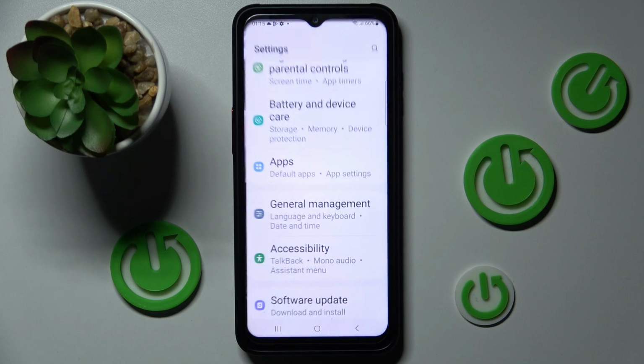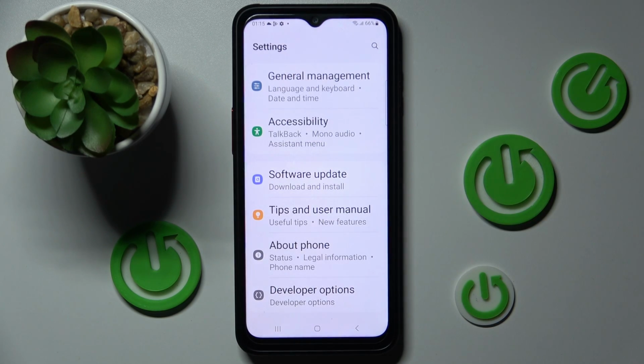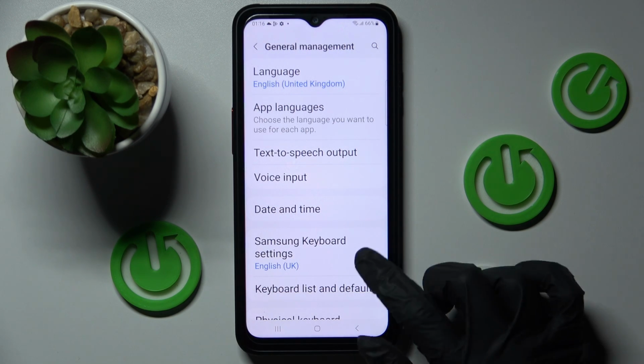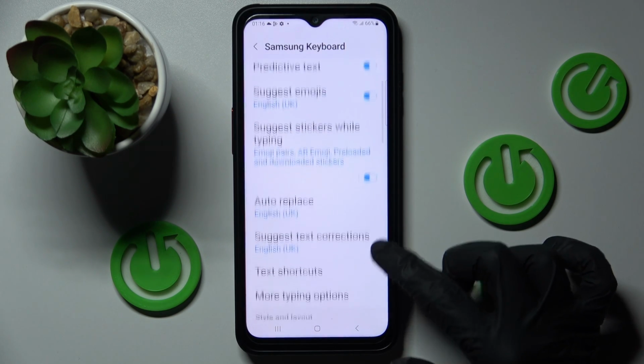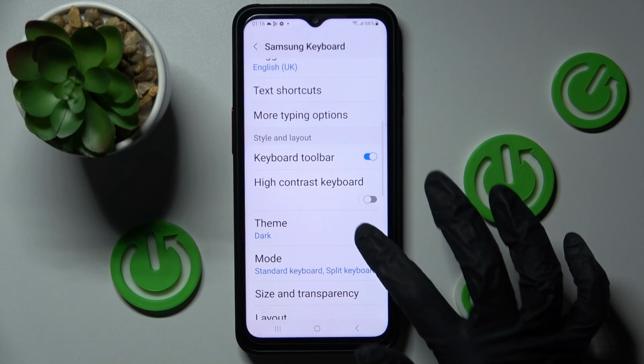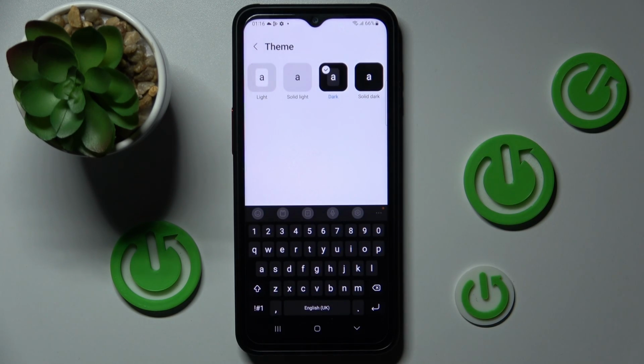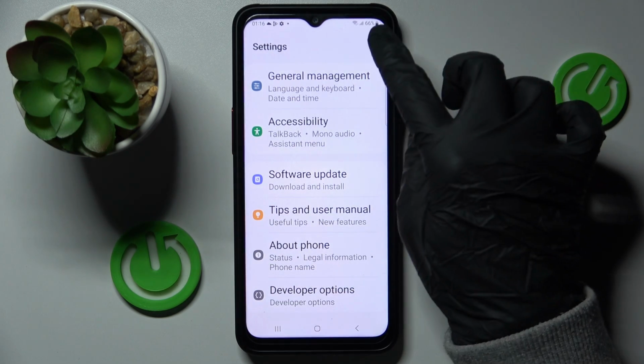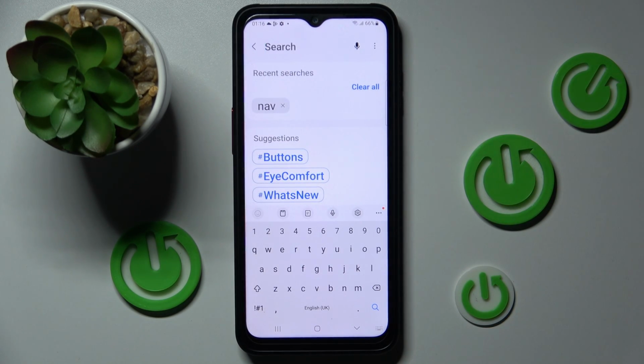First of all, open Settings and scroll all the way down. Then choose General Management. Now you need to select Samsung Keyboard Settings, scroll down again, and click on Theme. Now just click on the best one for you and go back. As you can see, after that, theme of my keyboard has changed.